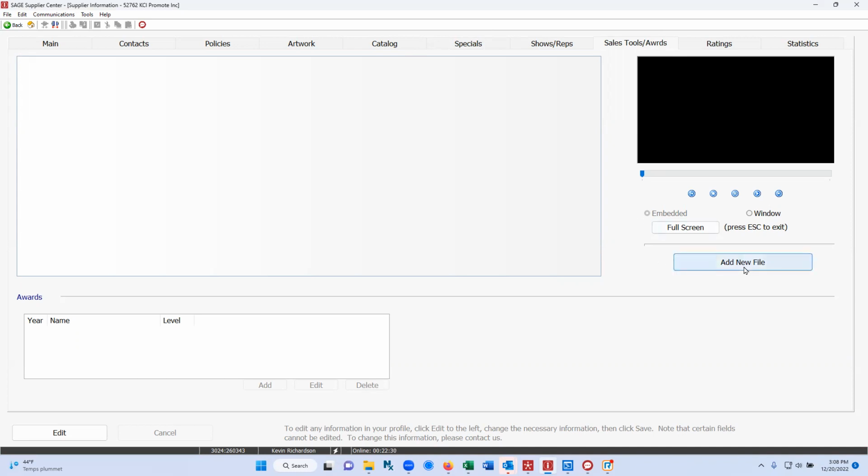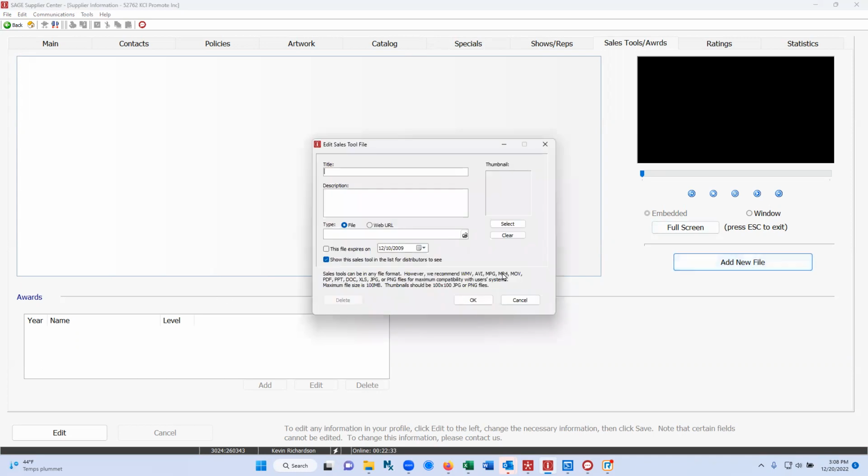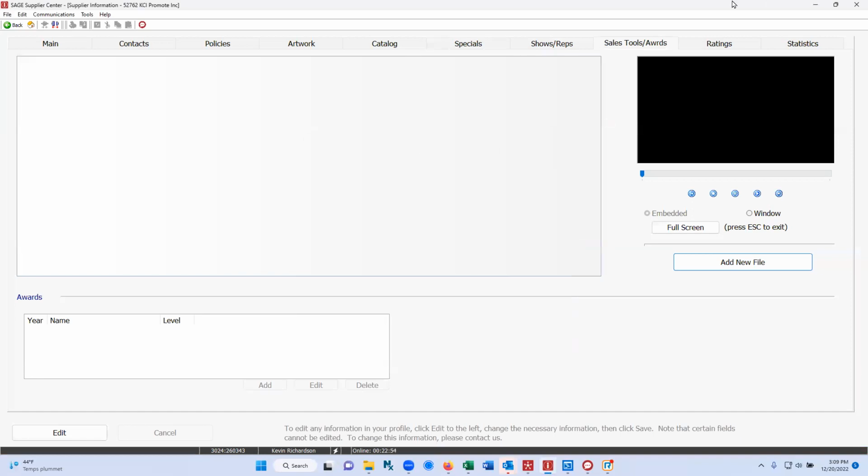You can actually live stream stuff too. You just click on the add new file, and this is how you upload it. Right here is where you select if it's a file or a URL. And just like the specials, there's no limit. You can list as many items in this area as you want. Other people can look at it and experience this, instead of just a few pictures.